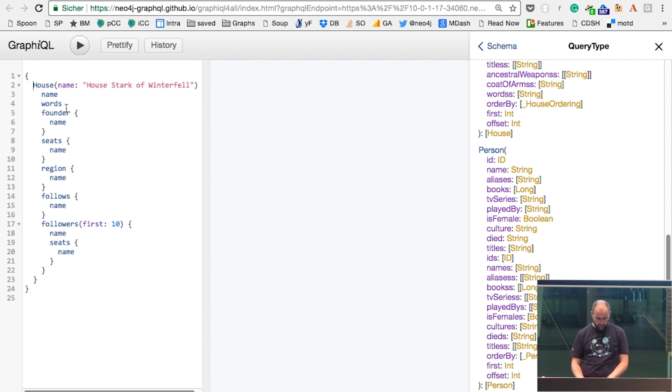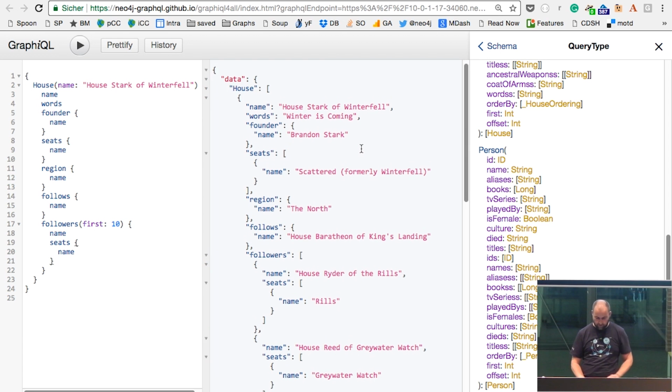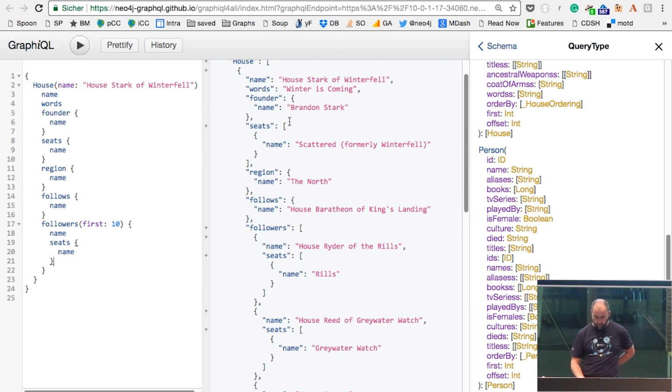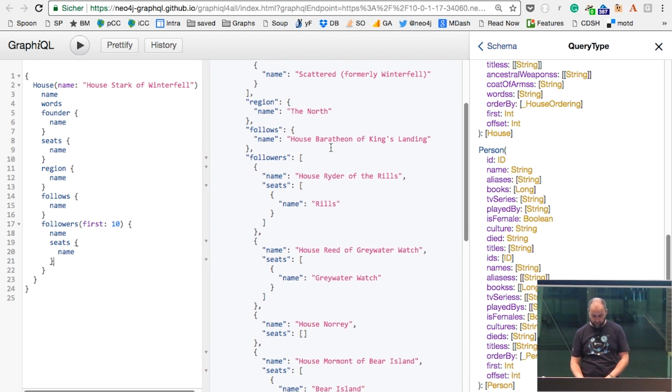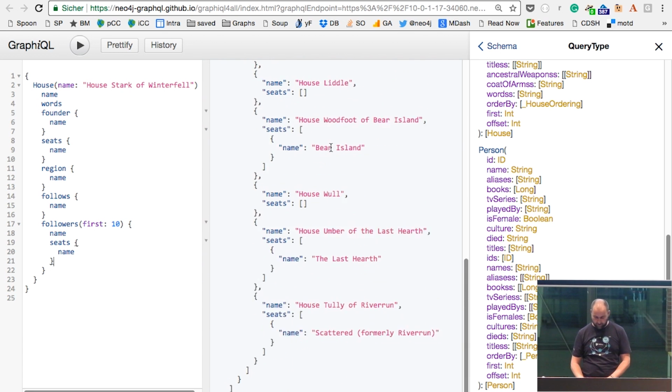So we have House Stark of Winterfell. We want to see the name, the words, the founder's name, where's the seed, where's the region, who does this house follow, and who are the followers of this house, and their seeds again. So kind of the nested stuff, right? And if I run this, then I get Winterfell, Winter is Coming, Brandon Stark, so one of the old Brandon Starks, as you probably know, founded the house. And so we see all the other information.